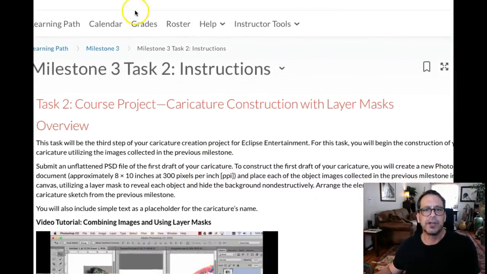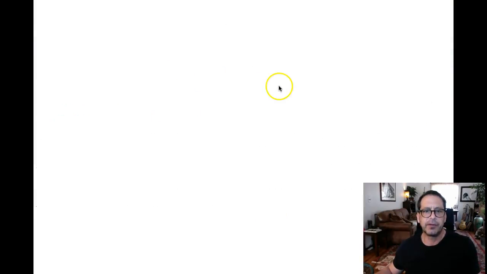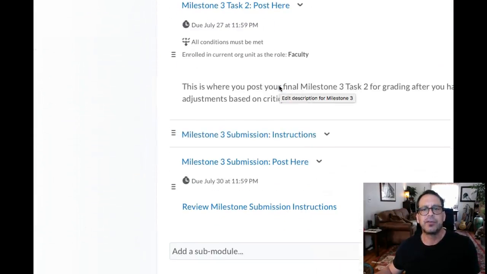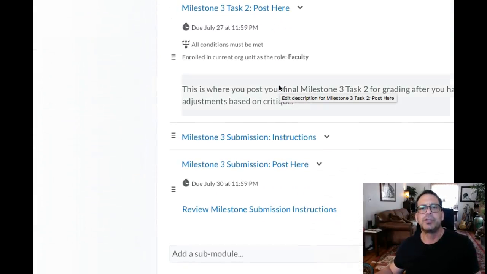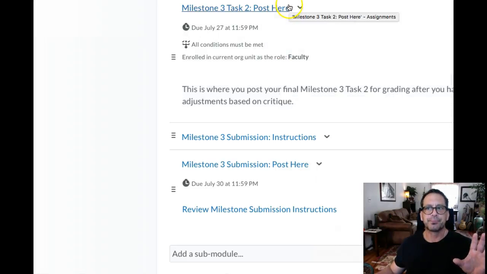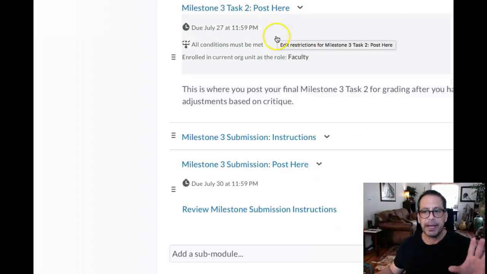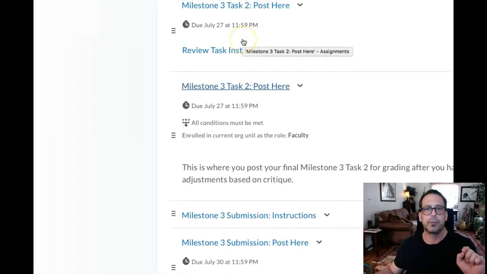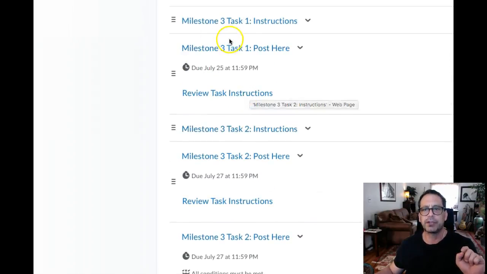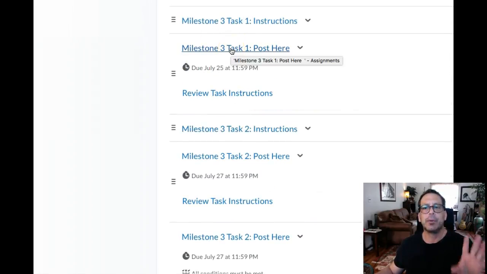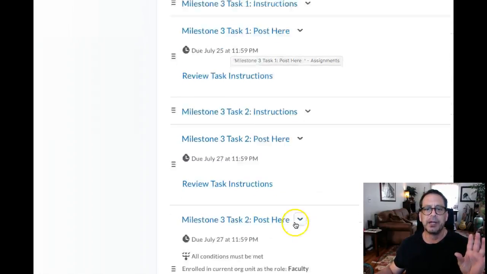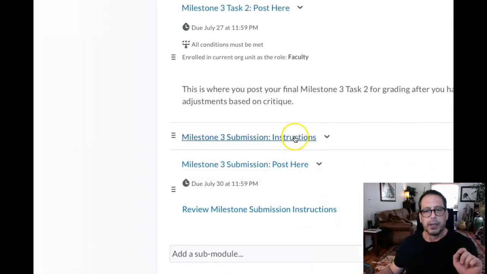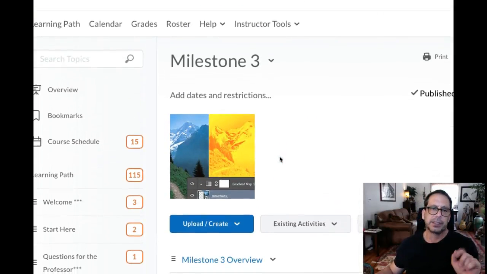So guys, listen, that's Milestone 3, Task 2, and then of course you have your Milestone 3 final submission. Once you submit Task 1, I'll give you feedback in grading. So for Milestone 3, Task 1, go right to grading. You'll have your feedback there, and that will tell you what changes, if any, you need to make for your Milestone 3 final submission.